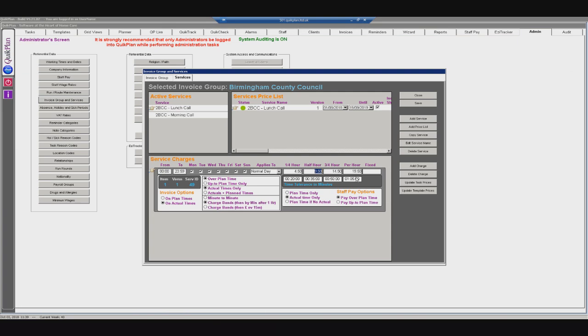Now, in some cases, this might be a little bit more tricky to set up by yourself, so the support team are there to help you get this correct. So this is just another way you can set up your charges by using your charge bands.